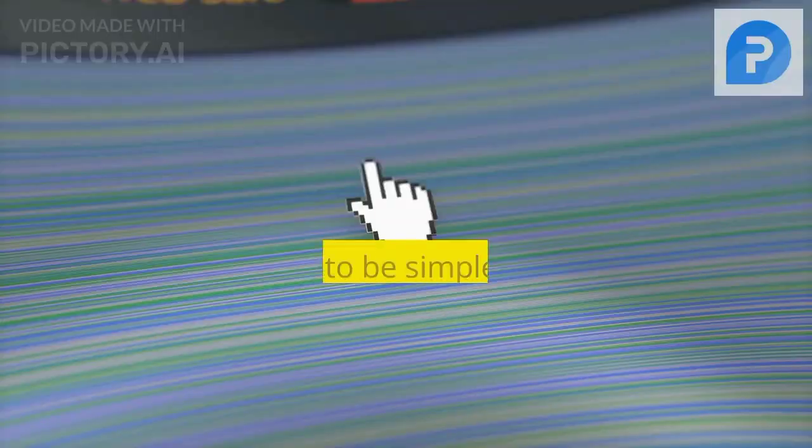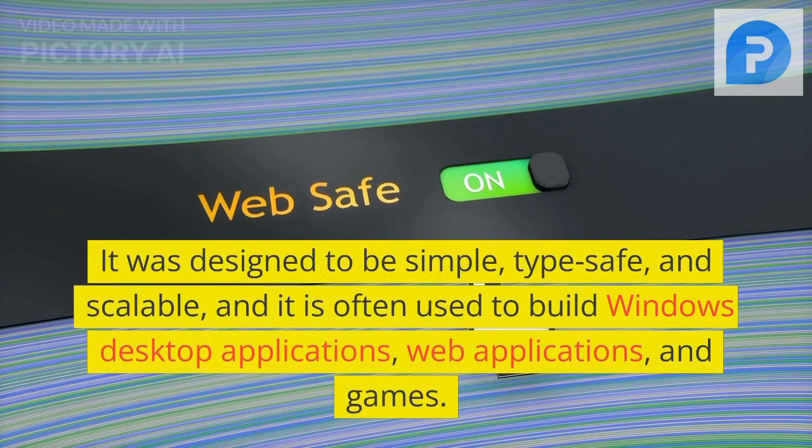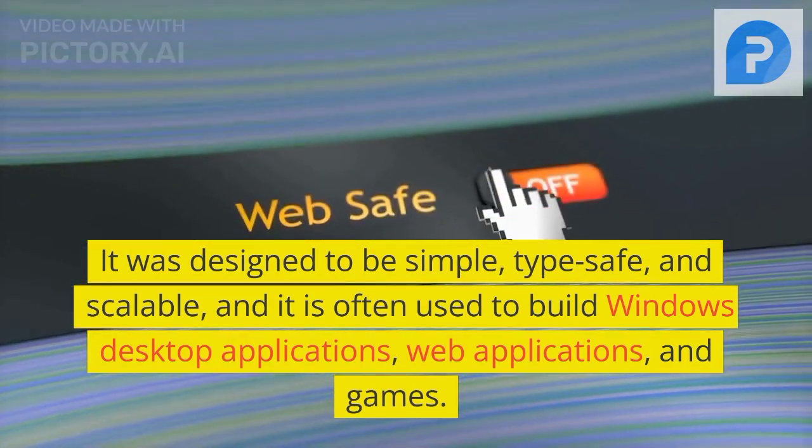C#, pronounced C sharp, is a modern, object-oriented programming language developed by Microsoft as part of the .NET platform. It was designed to be simple, type-safe, and scalable, and it is often used to build Windows desktop applications, web applications, and games.